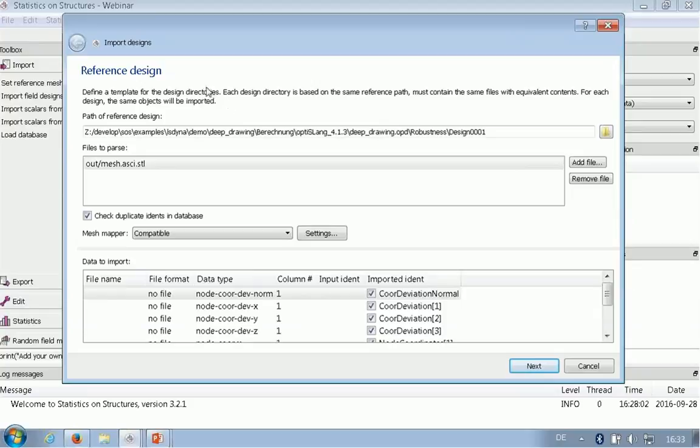Here one can see which information has been found in which file, and we can choose a user-defined import ident at the bottom. Furthermore, you may notice that SoS automatically recognizes the correct base path. By default, SoS assumes that any design mesh information is compatible to the loaded reference mesh, as it is the simplest and fastest import case.